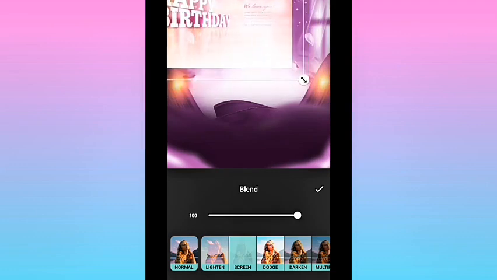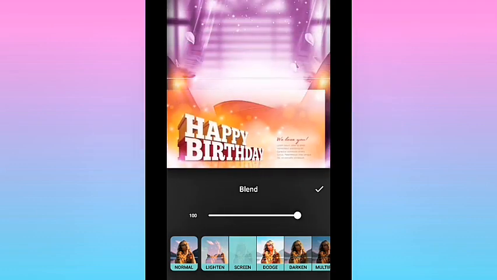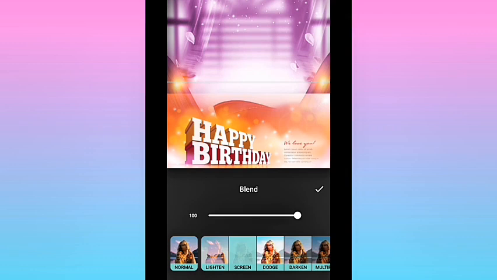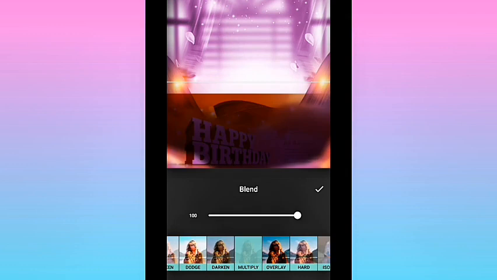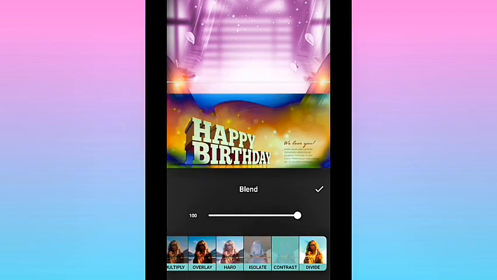So when you click on screen, it's actually almost fit into the screen. So see what we have. You can always increase intensity, reduce intensity. Then you can check others to see which one suits you.